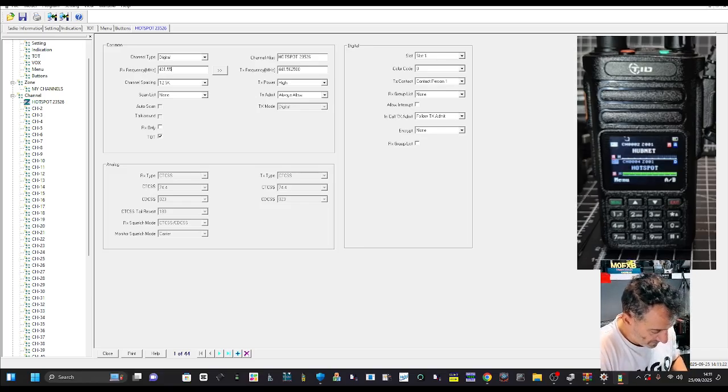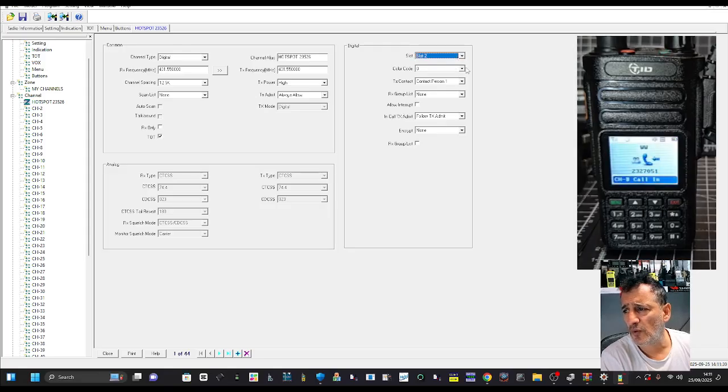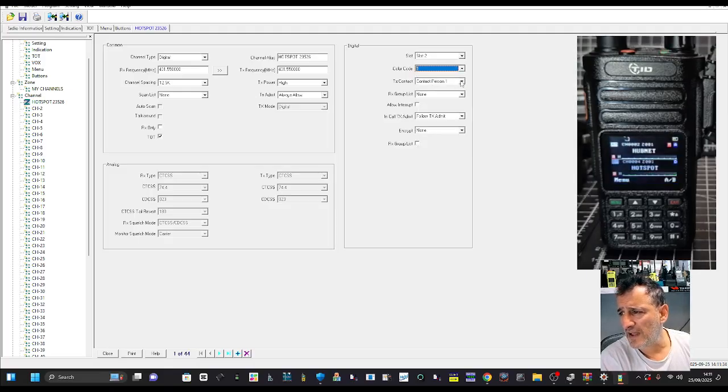Which is 431550, and it's simplex. So we just hit that there. I like to use slot 1. Actually, no, slot 2 I like to use, which is basically half the channel. Color code 1, and then I'm going to add the contact called HubNet.